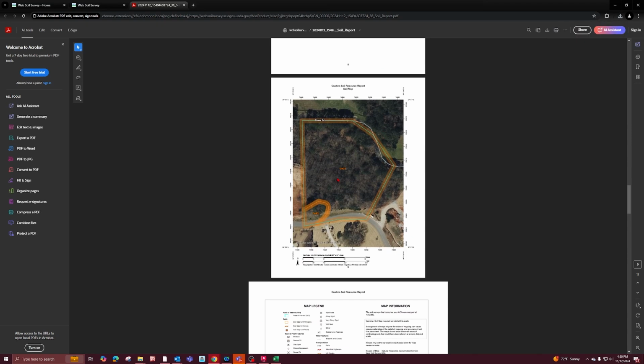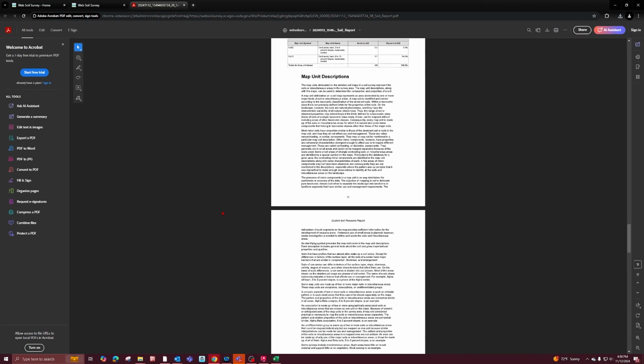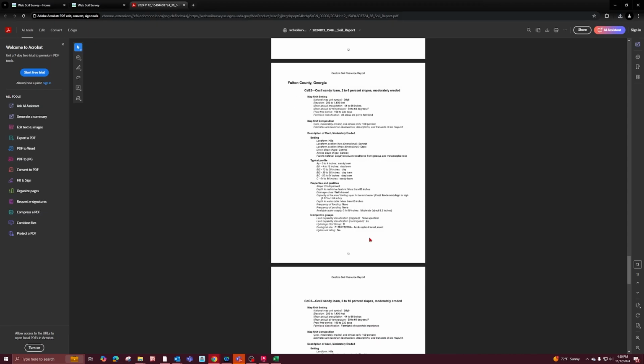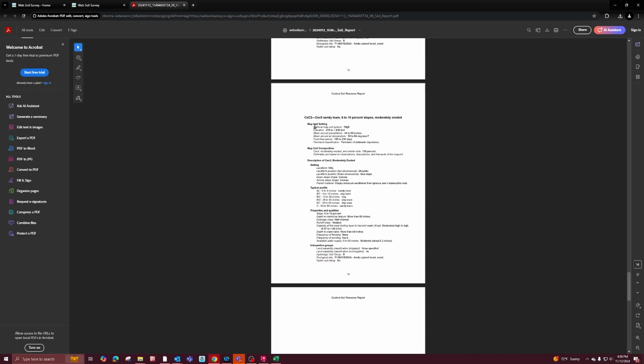If you scroll down, it looks like most of our site is CeC2 and some of it's CeB2. So there's the CeB2, your soil group type is B for that. And then the CeC2 is also B. Just because it's got the C here doesn't mean it's type C soil. Sometimes people think that. You always have to check the hydrologic soil group type.